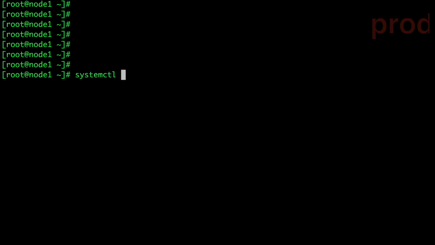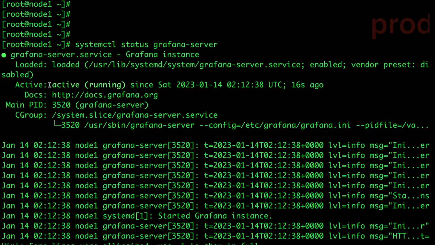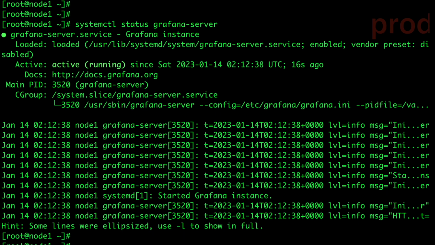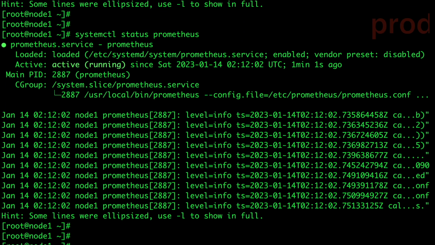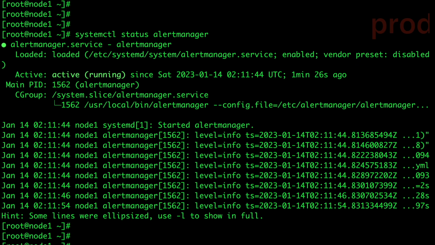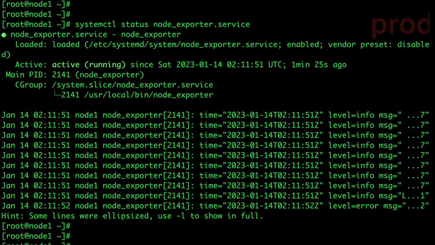So systemctl status grafana-server. You can see Grafana is active running. Let us check Prometheus is running or not. So we can see Prometheus is also running. Let us check alert manager. Alert manager is also running. Now let us see node exporter. So node exporter is also running.